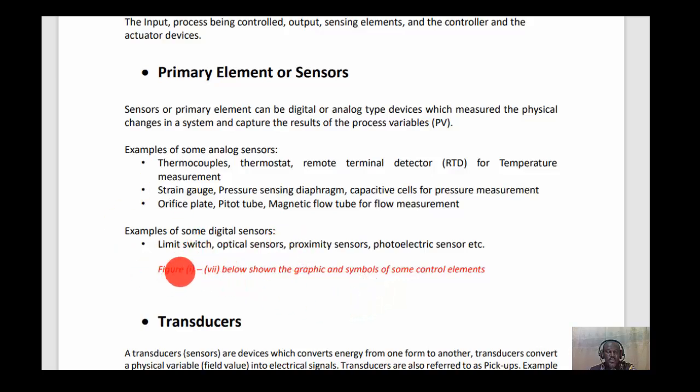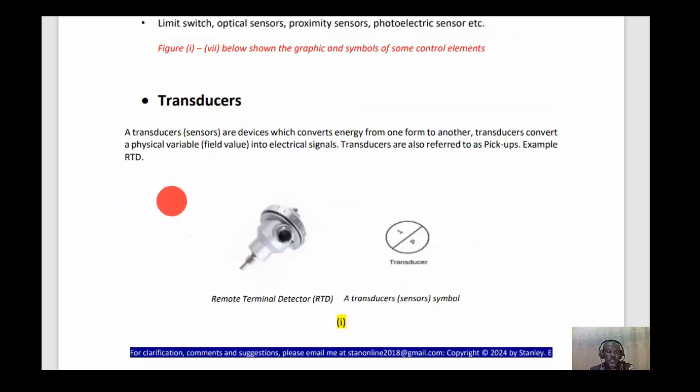Examples of some digital sensors: limit switch, optical sensor, proximity sensor, photoelectric sensor, and so on. Figures I to VII show the graphic and symbol of some control elements. Transducers. A transducer, also sometimes referred to as a sensor, is a device which converts energy from one form to another. Transducers convert a physical variable, which is a field variable, into electrical signals. Transducers are also referred to as pickups, for example RTD.